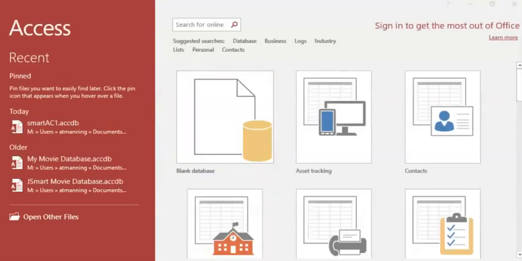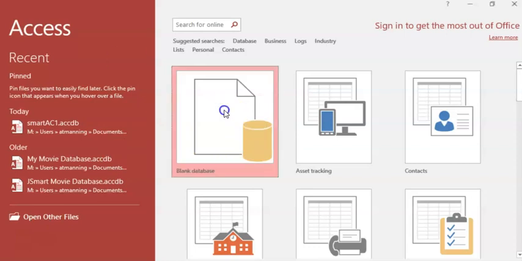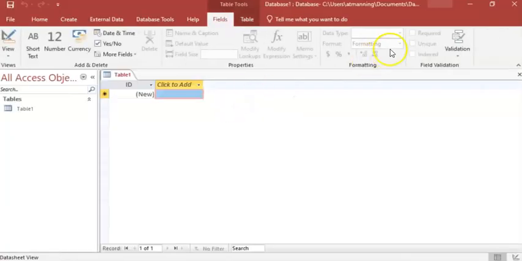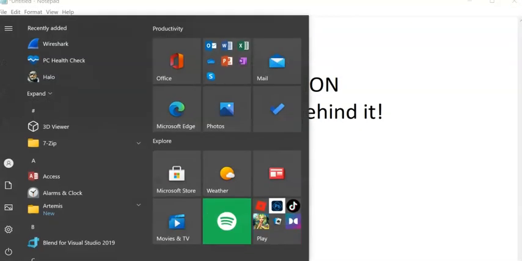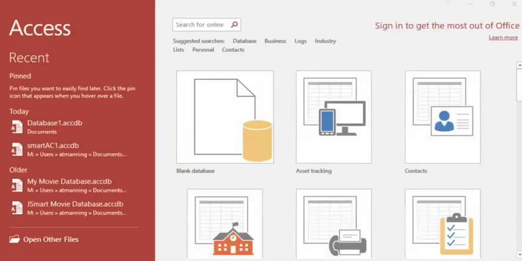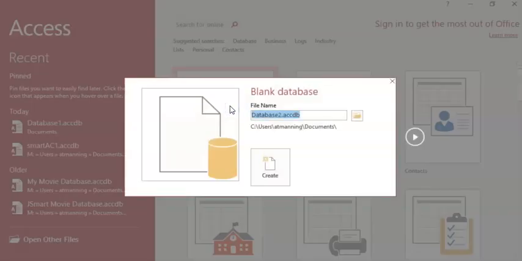I start up Access, and we're going to start with a blank database, but be super careful because Access is not like any other program. When I start a blank database, double click. Oh, I clicked too many times. Let me show you that again. There. If I click again, it's going to create a file immediately in my Documents folder called Database 2.